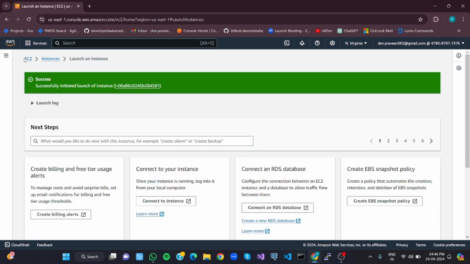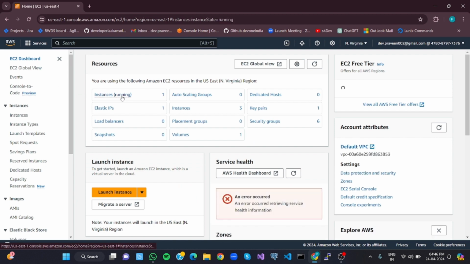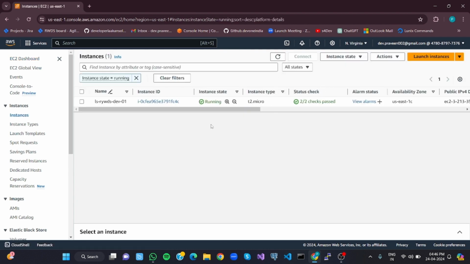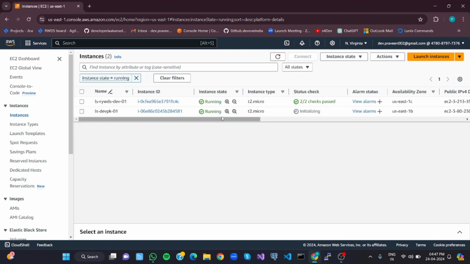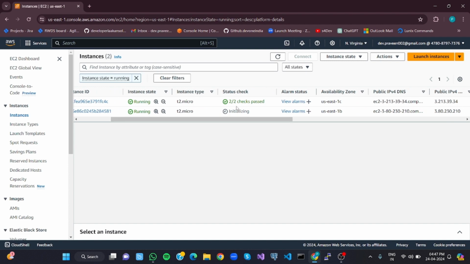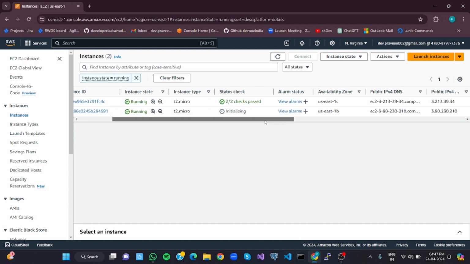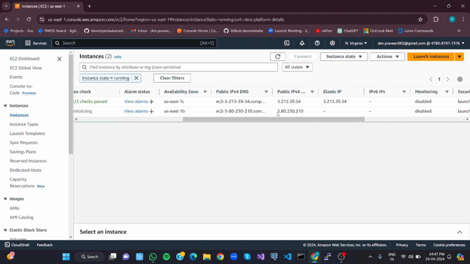It has been created. Again, navigate to EC2 and go to the running status, and we have to wait for a minute to change the instance state from pending to running. Yeah, the instance state is now running. The instance which we have created, and we have to wait for the status check. The two checks should be passed, and we got an IP address.